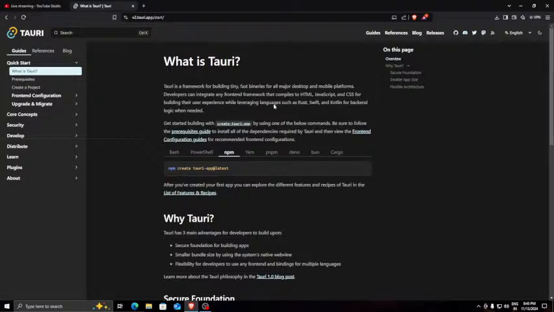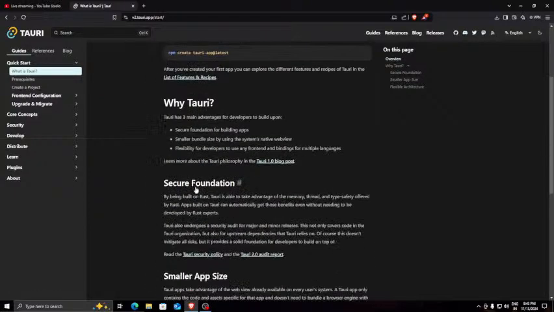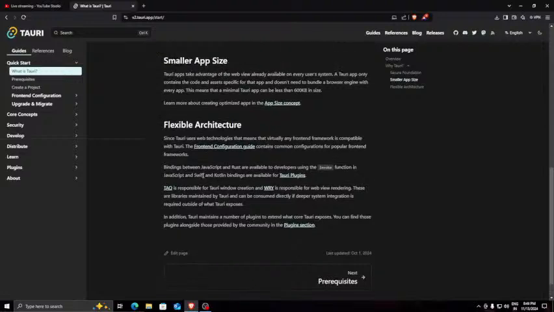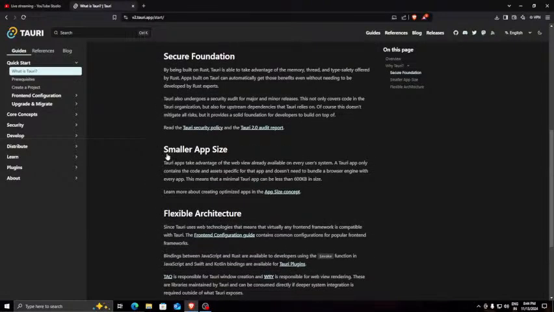Okay. So basically what this is doing is it lets you use any kind of front-end framework, and instead of using a backend by itself, you use Rust, Swift or Kotlin. So like native app development languages. I'm going to use npm by the way. So anyway, this is a flexible architecture, smaller app size.